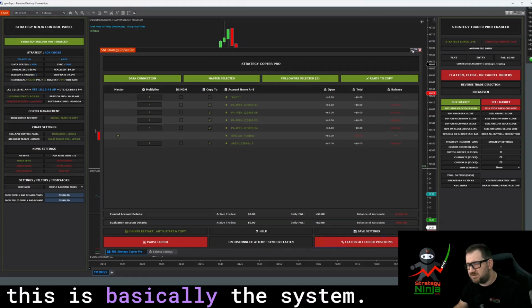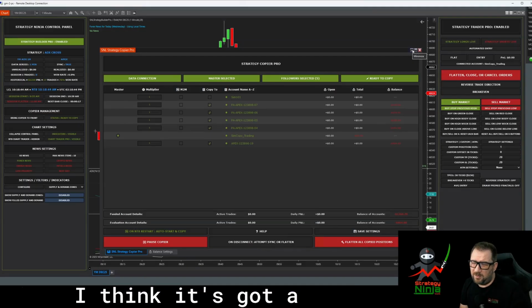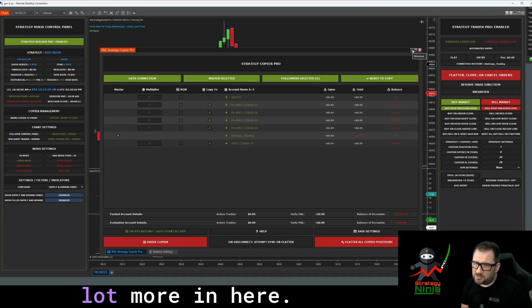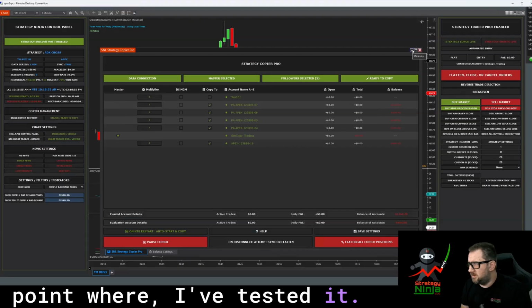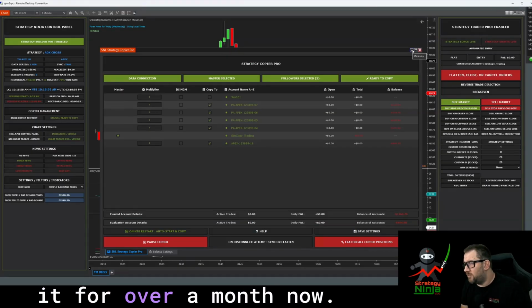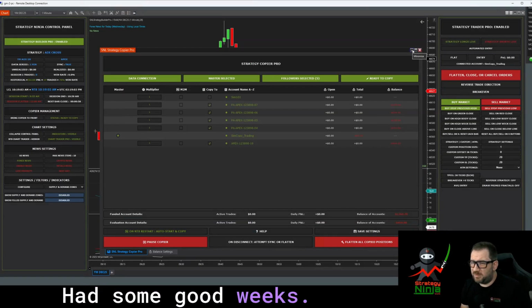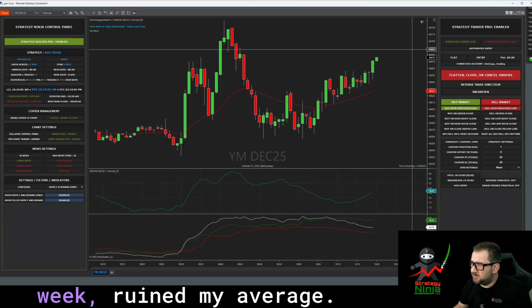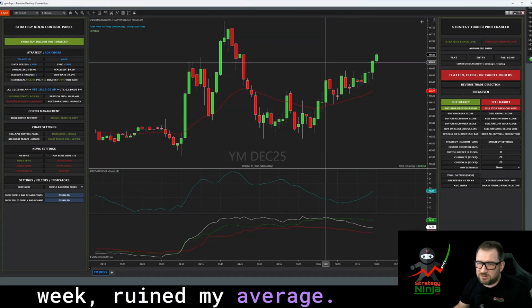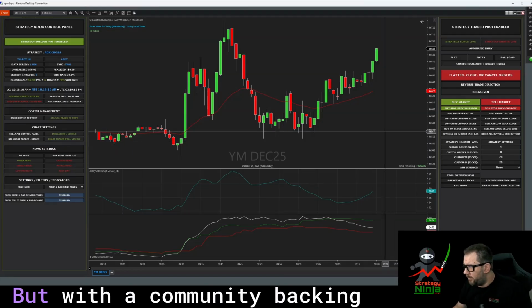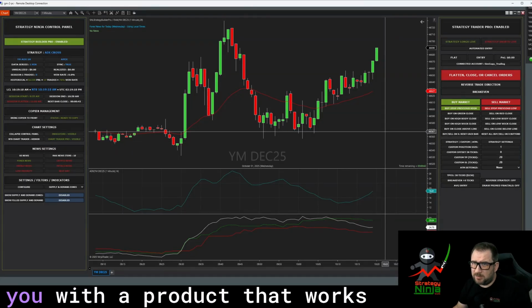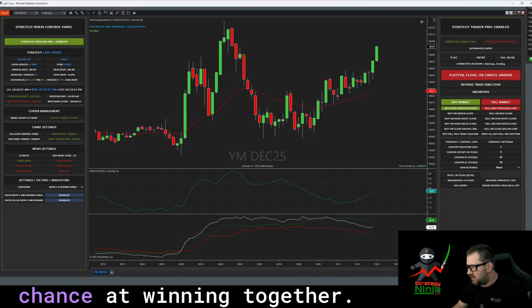This is basically the system. I think it's got a great foundation. It's going to go places. We're going to build it up. We're going to have a lot more in here. But I think it's at that point where I've tested it. I've actually traded with it for over a month now. Had some good weeks. We had a really bad last week. Ruined my average. You're going to have wins and you're going to have losses. That's the reality of it. But with a community backing you, with a product that works, I think we'll have a good chance at winning together.